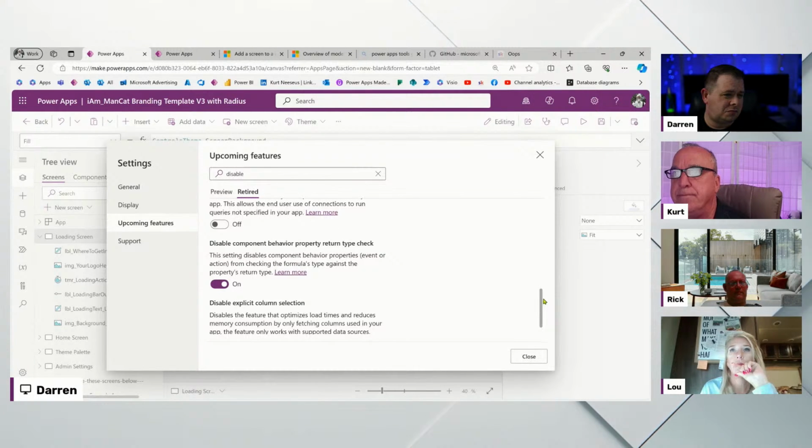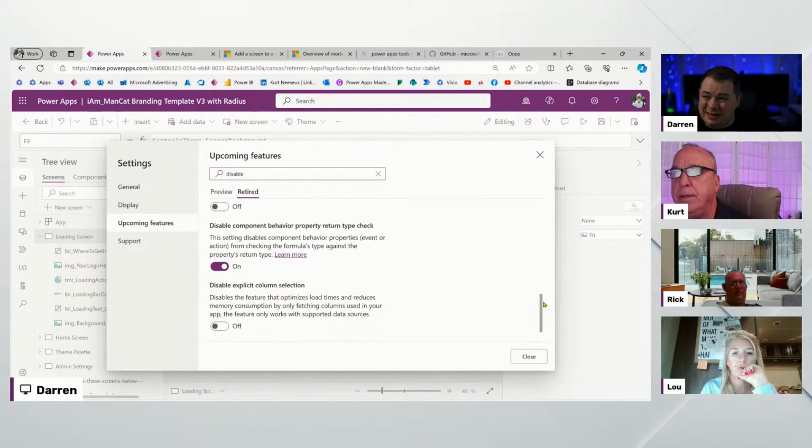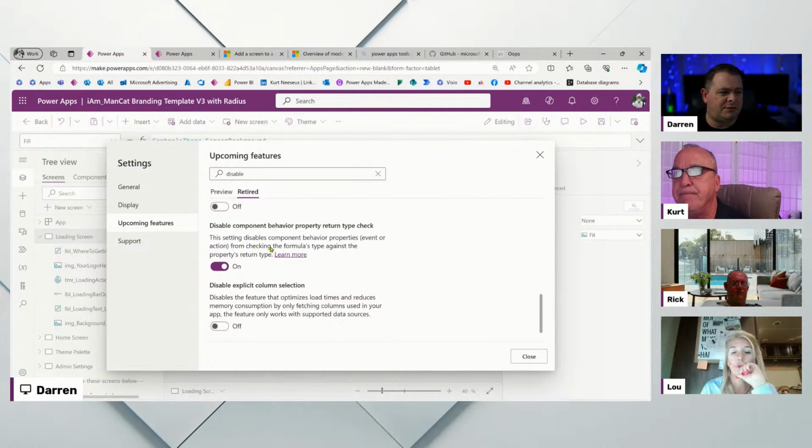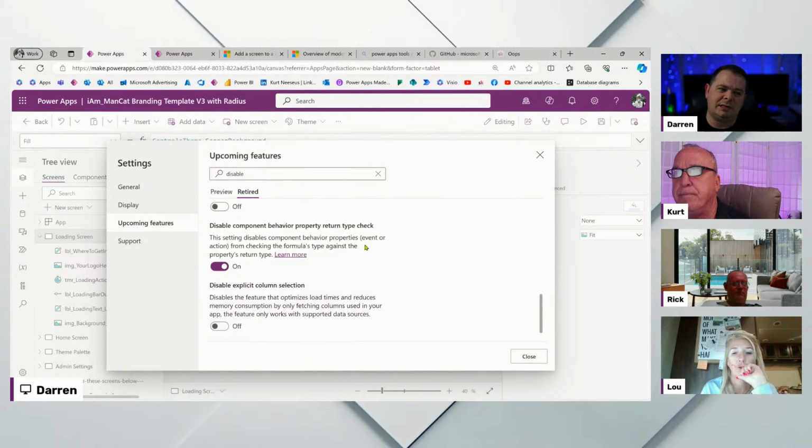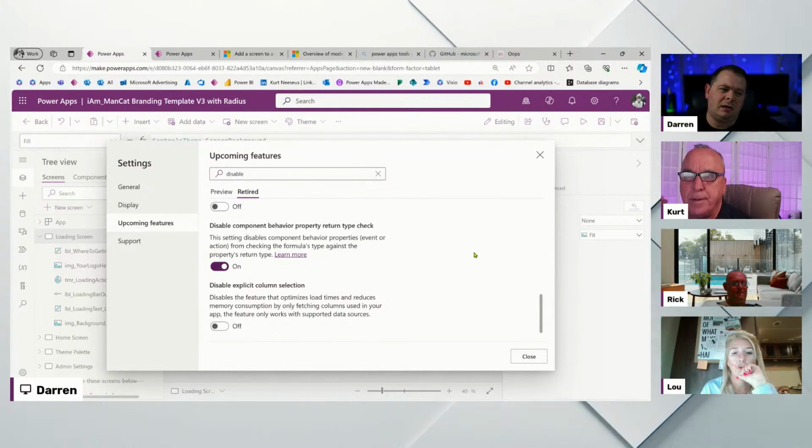There it is, right there. Oh, and it's a retired feature. This setting disables component behavior properties, event or action from checking the formula's type against. Okay.